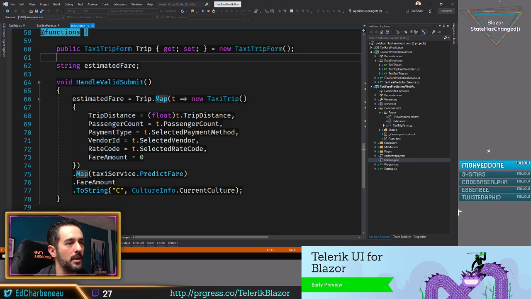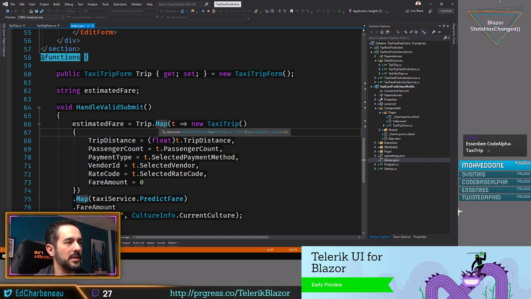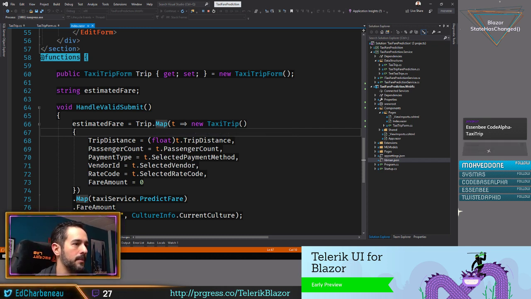So anyway, I have these two items to map together. I have taxi trip form, and I need to map it to a taxi trip. They're similar yet different. So Dave has this really cool extension method called map. This is not like your typical select or map in JavaScript, because it's not operating on an array. It's operating on anything that you'd like.